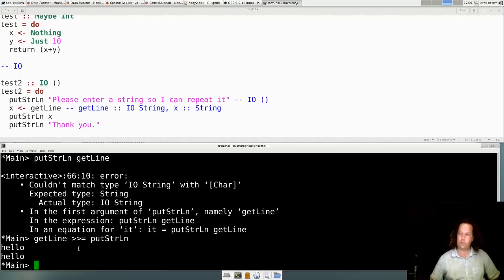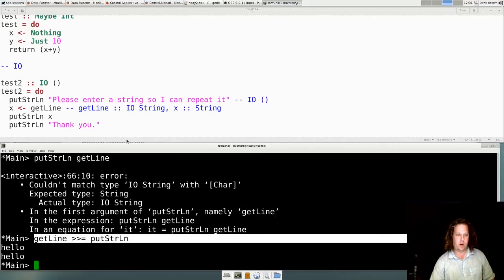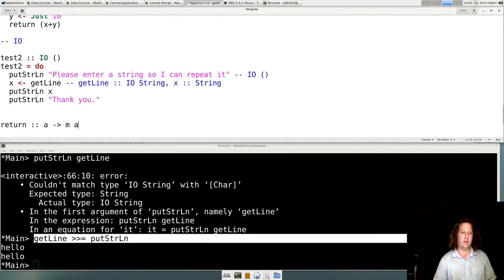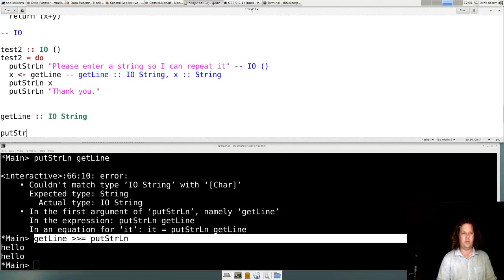Because the first one, getLine, is a function, and bind wants a monadic value. Oh, getLine isn't a function. Yeah, getLine is a monadic value. Let's put it up here so we can type about this a little bit. So getLine is of type IO string, which is not a function. putStringLine is of type string to IO unit, an IO computation, an IO structure that doesn't have any value we're interested in.